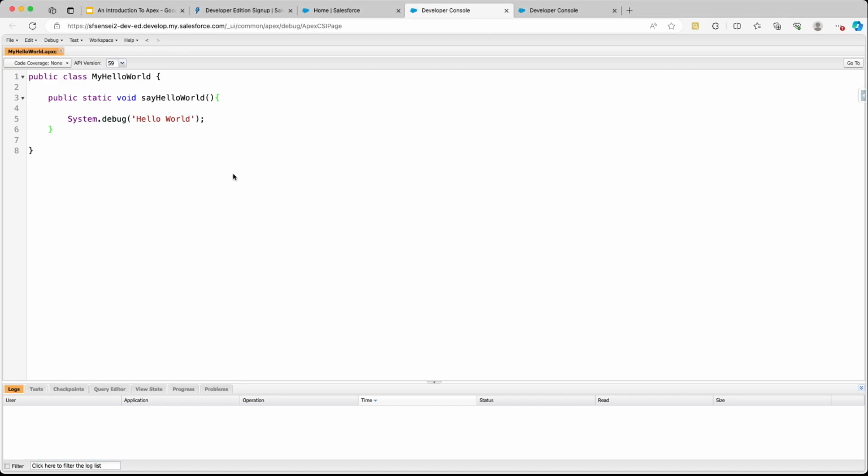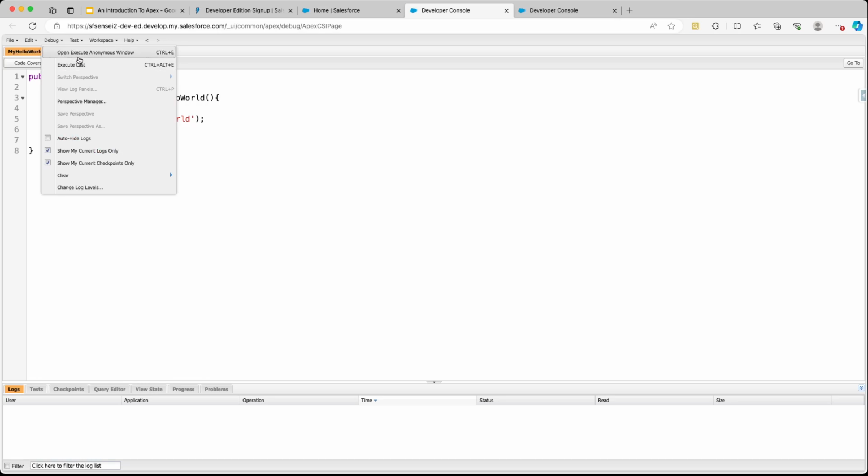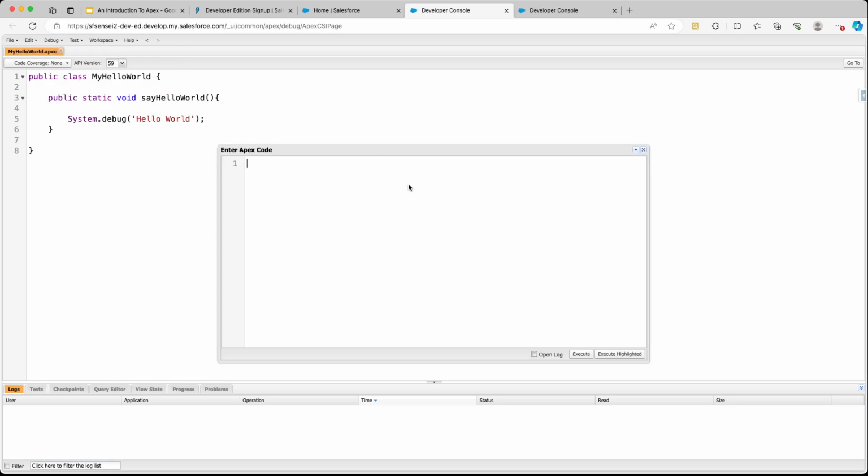So here I have written some Apex, and what I need to do now is execute it. Within the same developer console, if you go to Debug and select this option, Open Execute Anonymous Window, once you do that, it should open up a pane. And what I want to do here is execute, or call, this Apex that does the work.